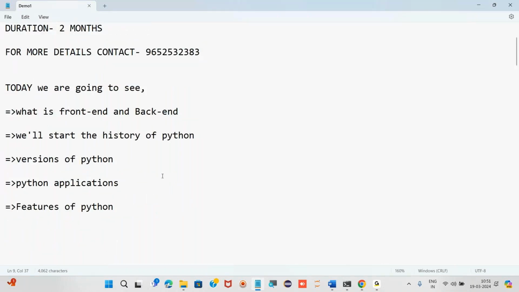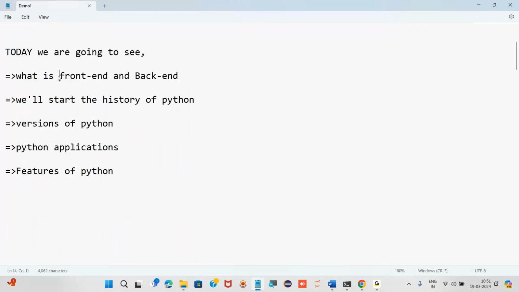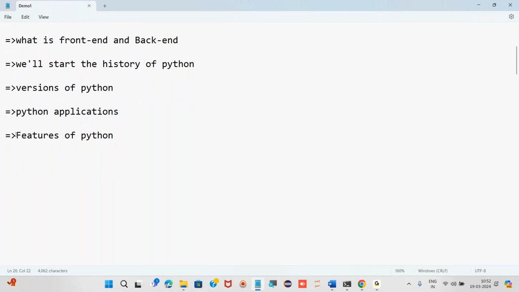So today we have seen what the concepts are. We have seen the front end and back end. We have seen the history of Python. Also we have seen the versions of Python, right? And the applications where Python can be implemented to create an application, right? So this many things we have seen today. Also, there are features of Python. Lots of features are there, right? Tomorrow I'll start with the features of Python. So till now, for the time being, we have seen this much, right?